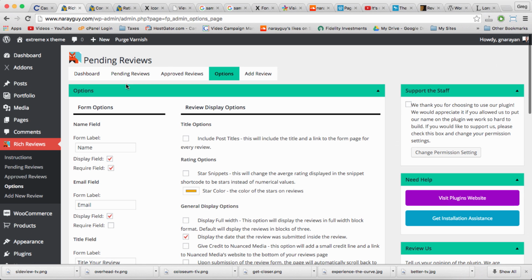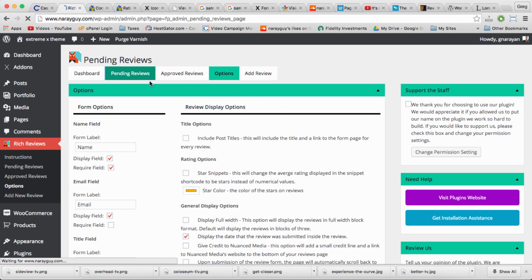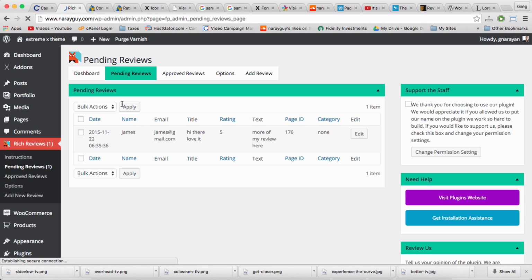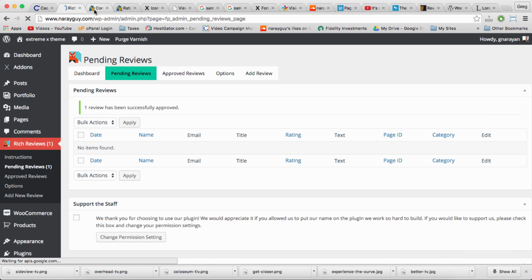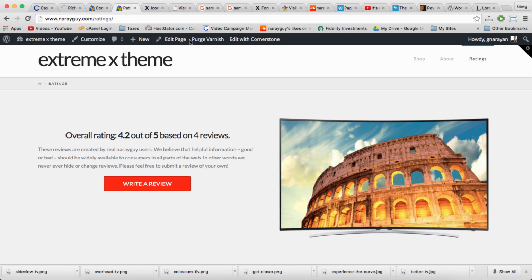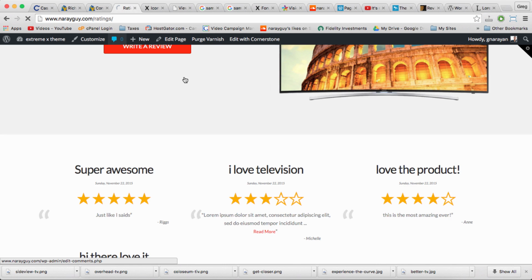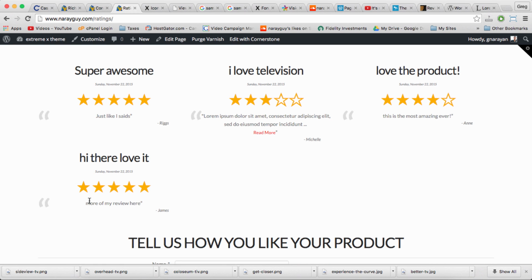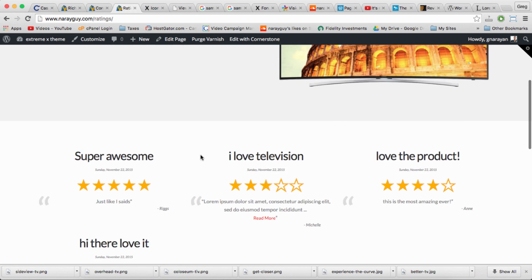And then in your reviews, you'll have pending reviews when you hopefully get a lot of feedback from customers. And if you like the review, you can hit the checkbox and then use the apply command on approve. And then when you refresh your reviews, or in my case ratings page, then that review will populate right here. And I have 3 reviews already, which of course I created. Read more or less.